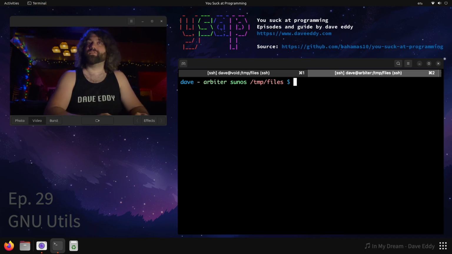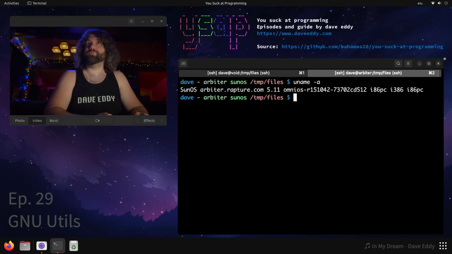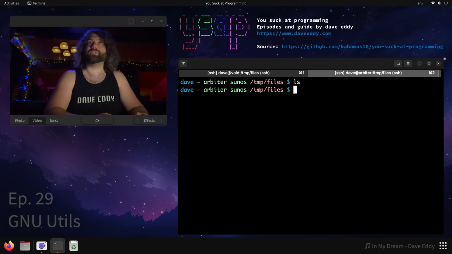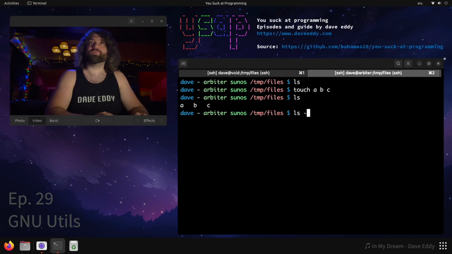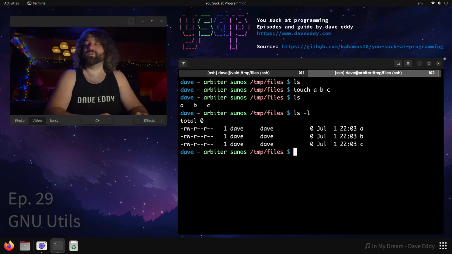Well, let's go over here. We're on a different machine now. We're not in Void anymore. We're on Arbiter. What is Arbiter running? Well, we're on SunOS. Okay, so this is an illumos system. Let's do the same thing. We're in temp files. There's nothing here. Touch A, B, C. Cool. We have 3 files. ls -l. Okay, cool. We have 3 files just like we expect.